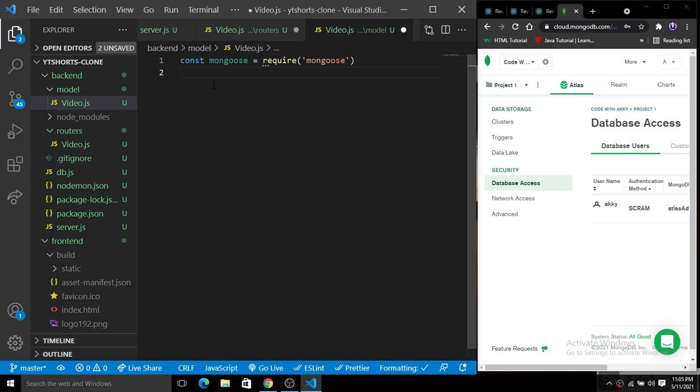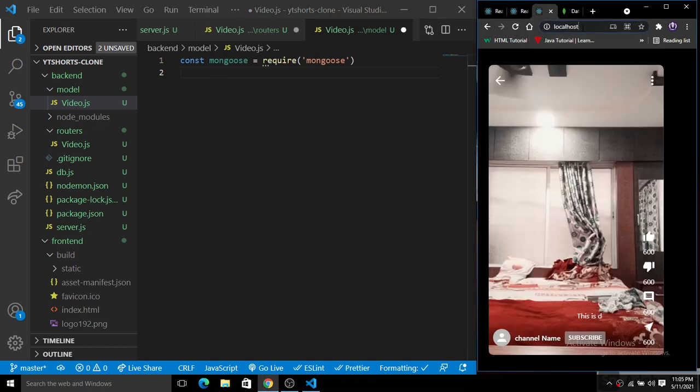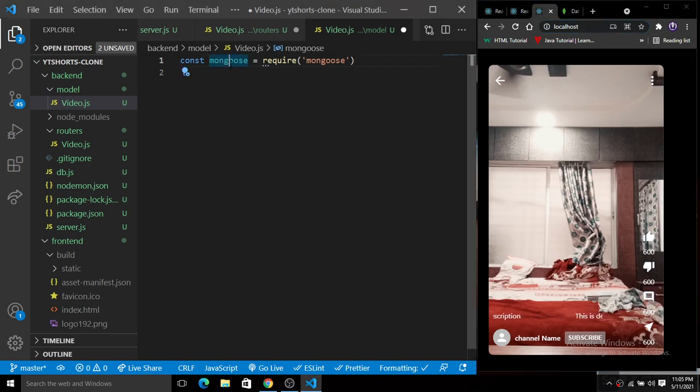So we have this mongoose. Let's create the database schema for this, using mongoose. It is very easy. If you see this, we have a video, the channel name, the number of likes, subscribe, and everything like this here. So we just want to add the whole things here, creating the schema for the database.